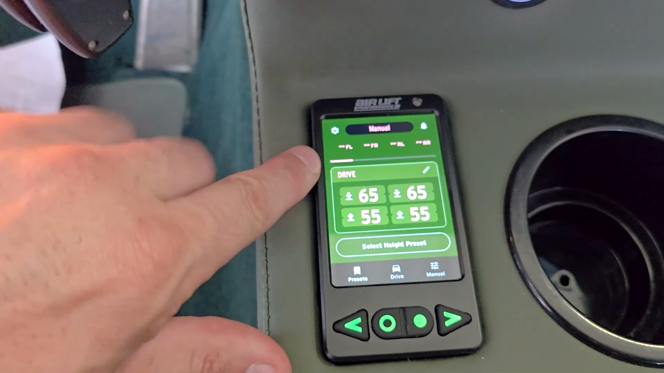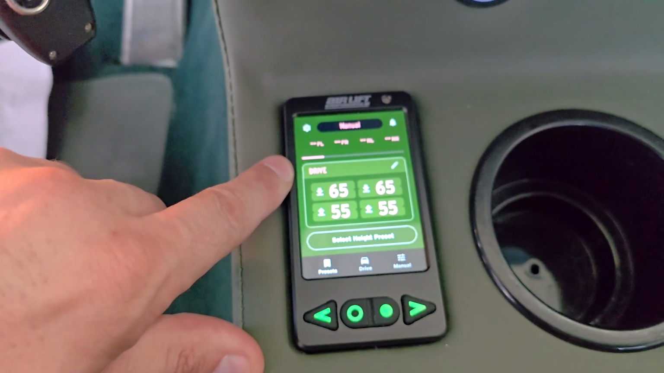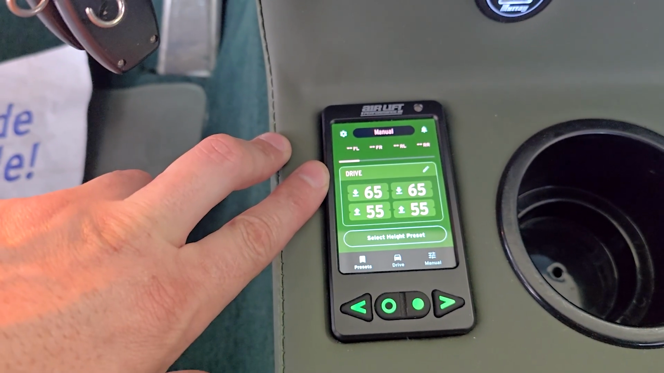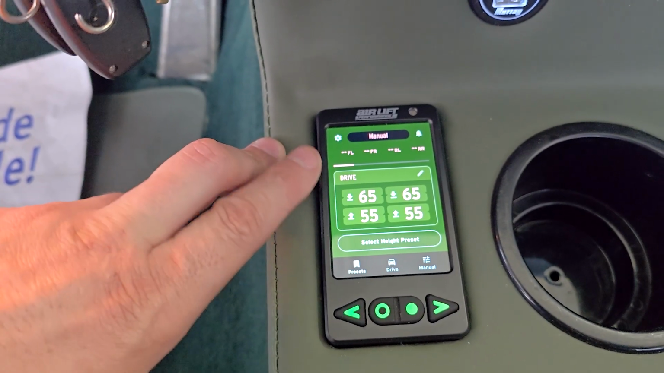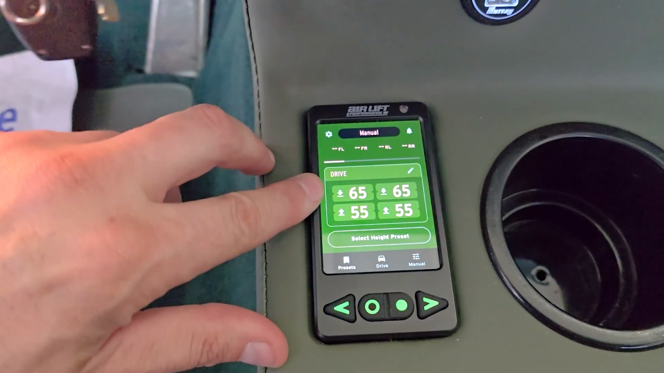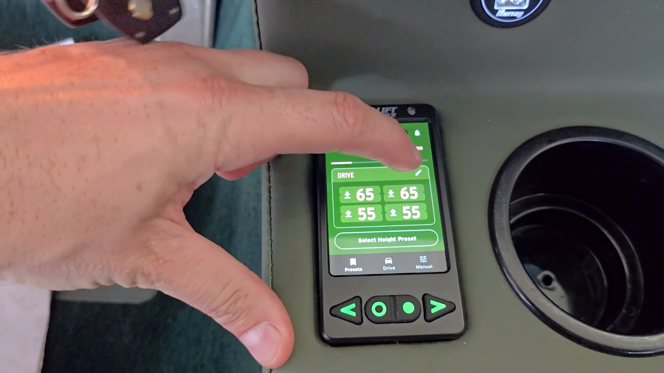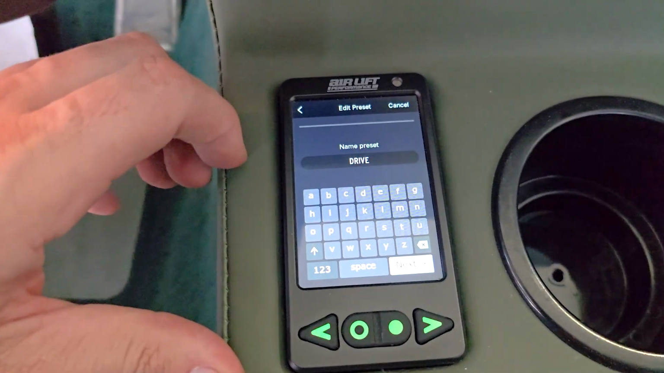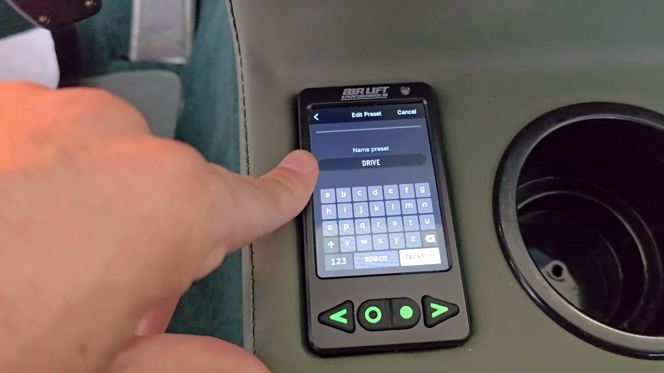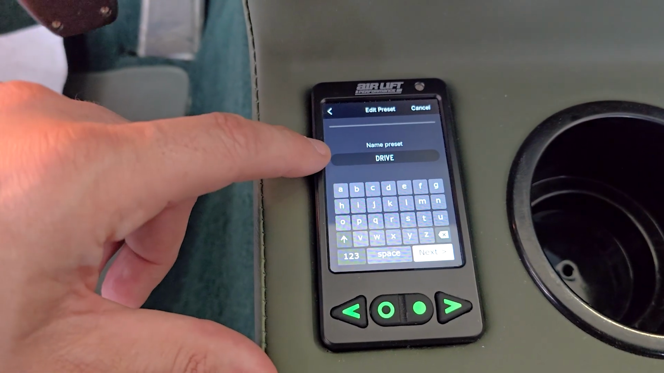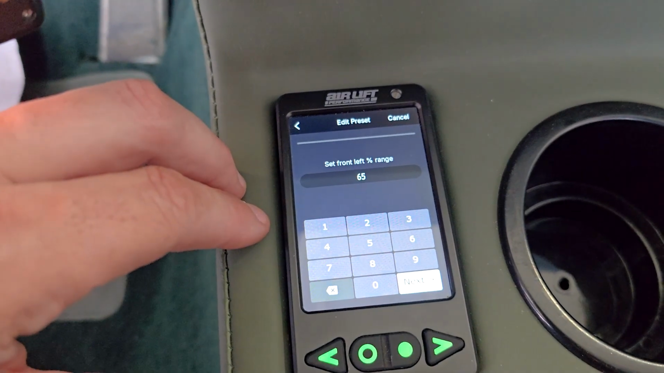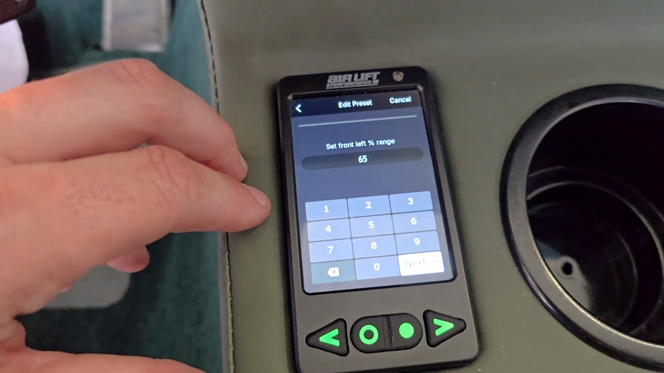Whatever you have this preset set for, this is the main preset. And this main preset is what is going to be referenced when you have Rise on Start. So if you set it up and you turn the key on, it will go to whatever this first preset is saved at. When you set these up, you can actually name it. So you can name it whatever you want. This one we just set for drive because this is for highway, freeway, whatever you want to drive it at.